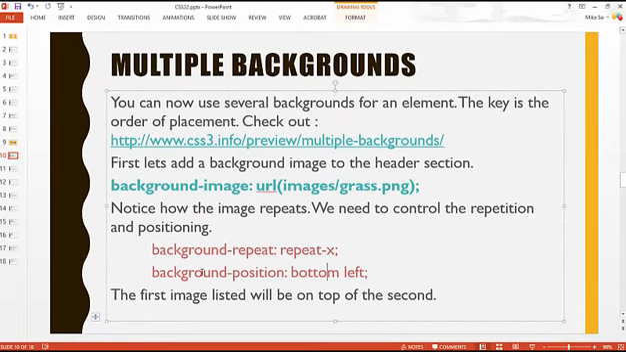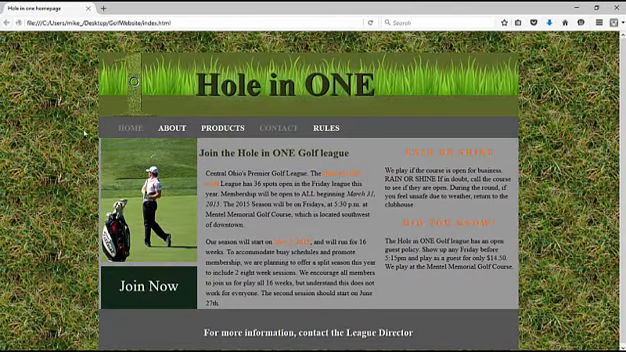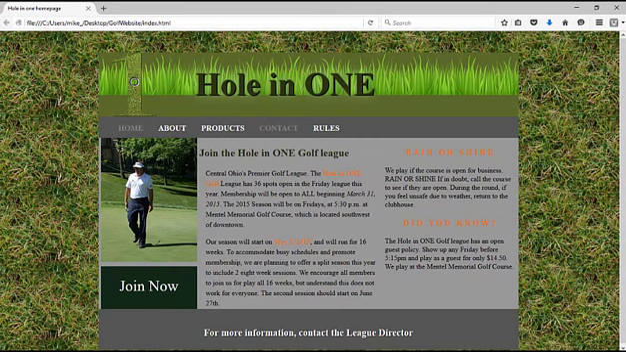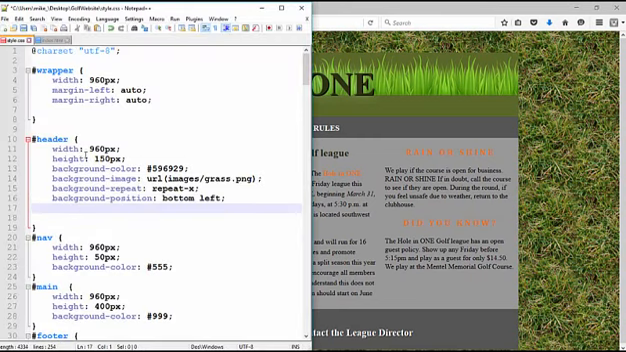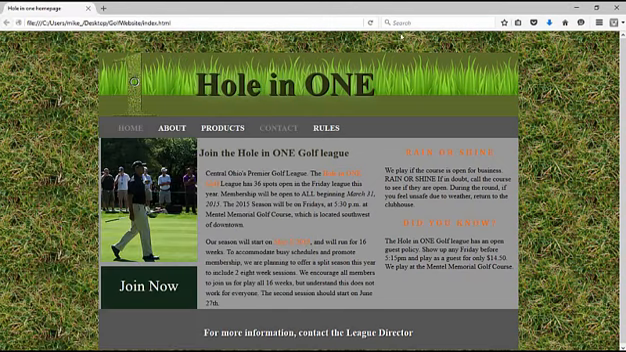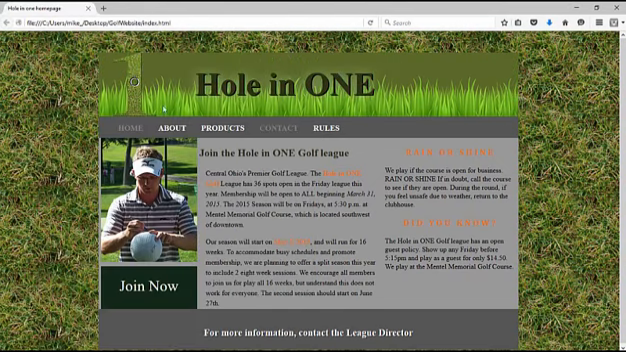Now I want to move this down to the bottom. I can use background hyphen position, and I'm just going to tell it to be bottom left. That's where I want to start. I want to start in the bottom left right by the logo. So I reload, and see how it fits nicely at the bottom, and it goes all the way across.